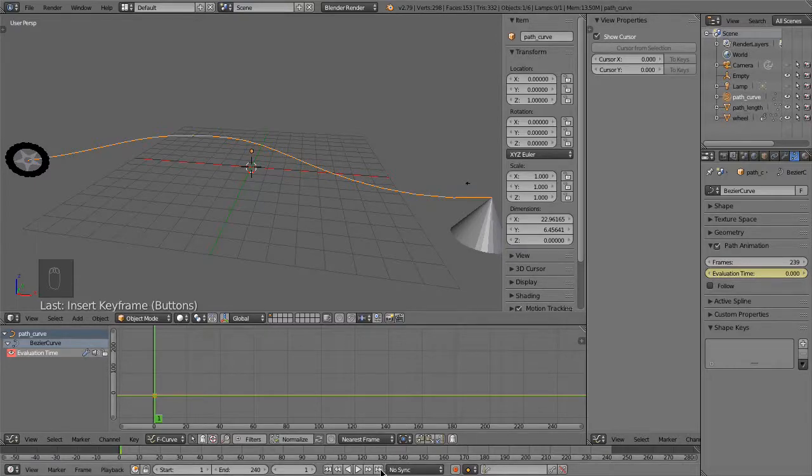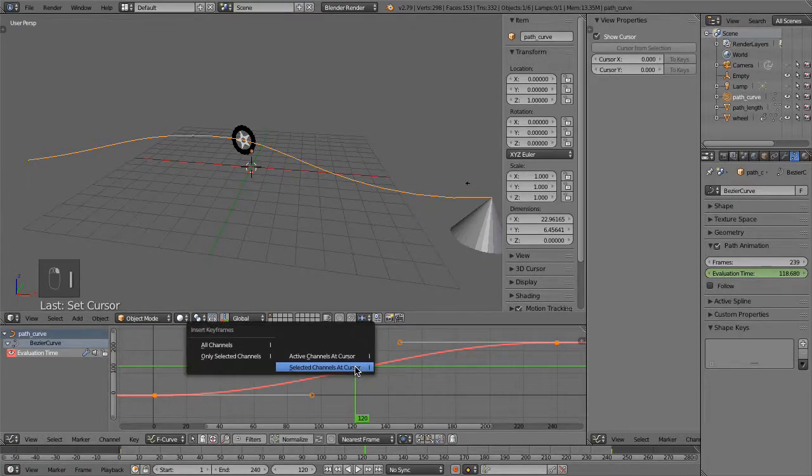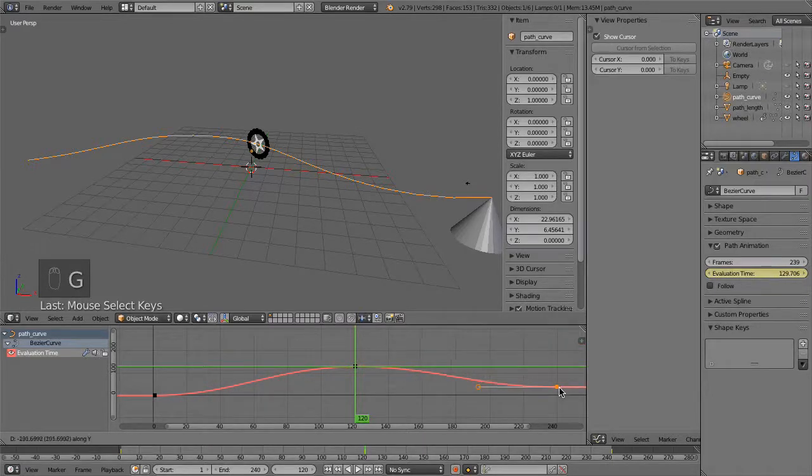Set the timeline to the last frame of the animation. Set the evaluation time to equal the duration frames above it, and set that keyframe. Now we have a time curve we can edit. I'll move the animation time to halfway and set a keyframe there. Then grab the end keyframe and drag it down to y equals 0.